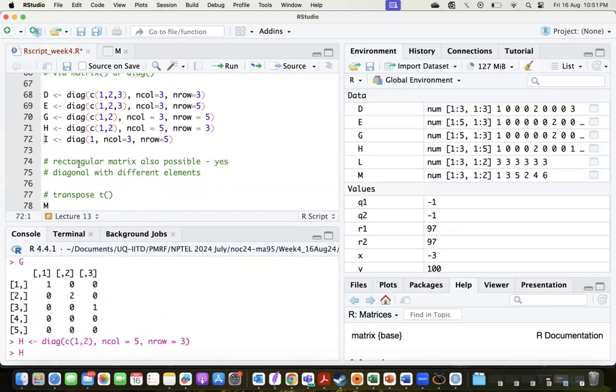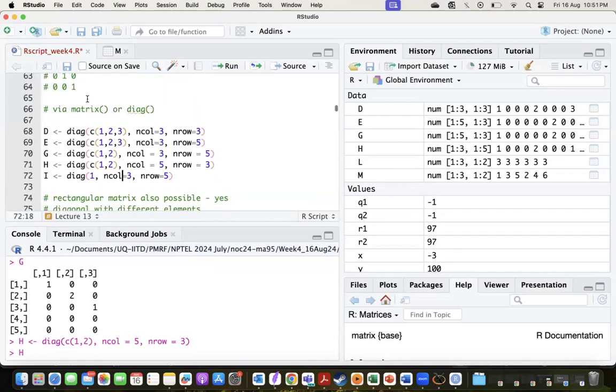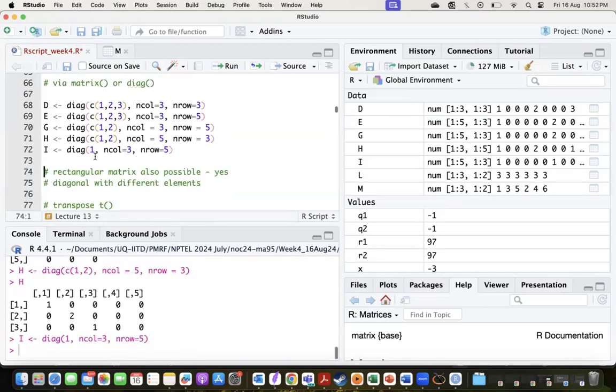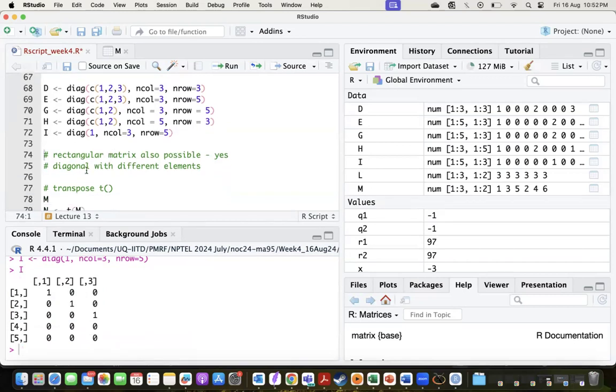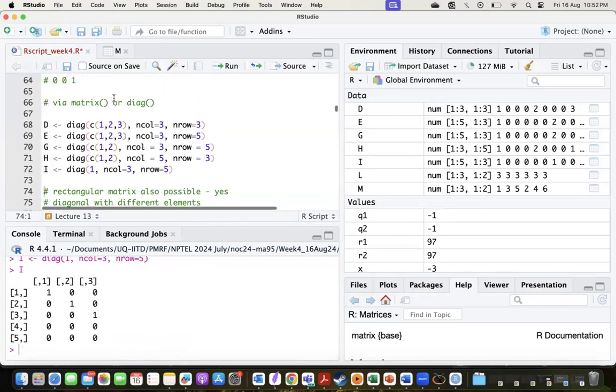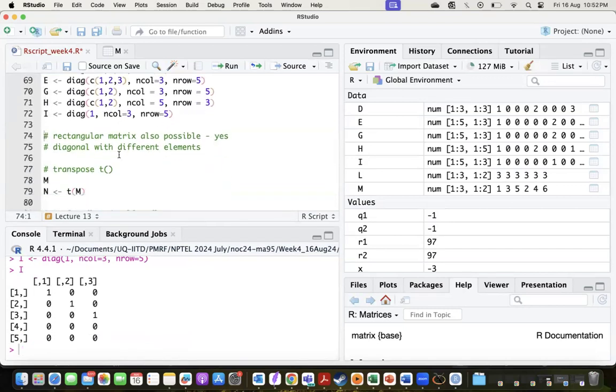So yes, this is what we said, that a diagonal matrix is also possible. This is what we just did. And again, like in the previous case, if you just give it one element, it's just going to recycle that element across all possible places. So again, those rules that you've seen in the past are all extrapolated here. So you can have a diagonal with different elements, you can have a diagonal with the same element, anything's okay.